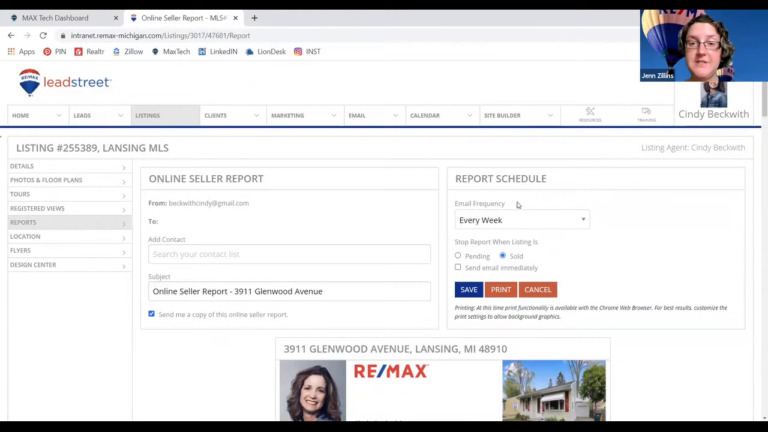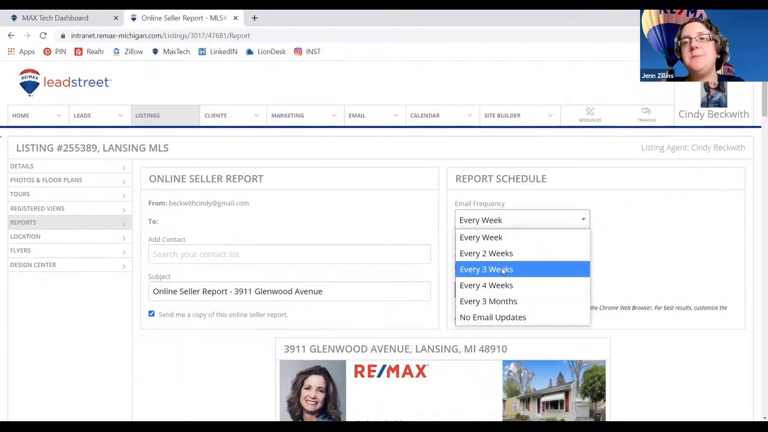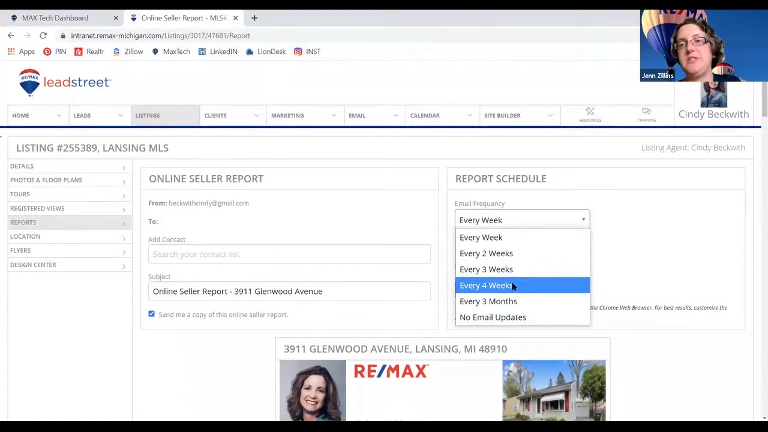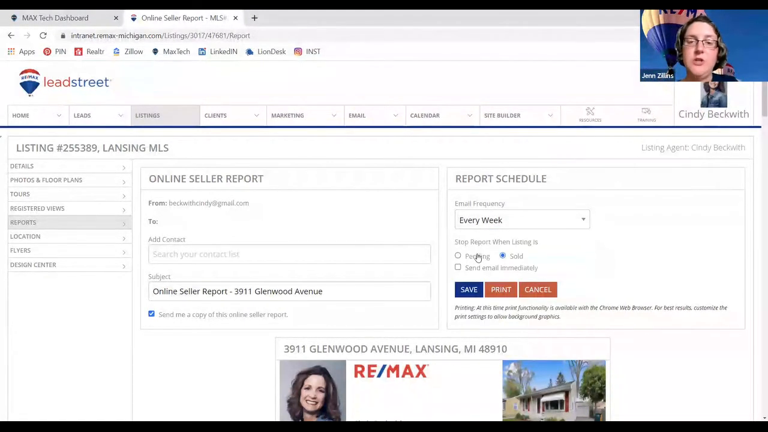And over here, it says, how often do you want them to receive that Online Seller Report? You can choose in the drop down every week. It really is going to depend: does your seller like stats? Do they want to see it every week, or are they fine with maybe once a month, every 4 weeks? You can also do this: when do you want the report to stop so they're no longer emailed? Is that when it's pending, or is that when the listing is actually closed and been processed in the Flex IDX?